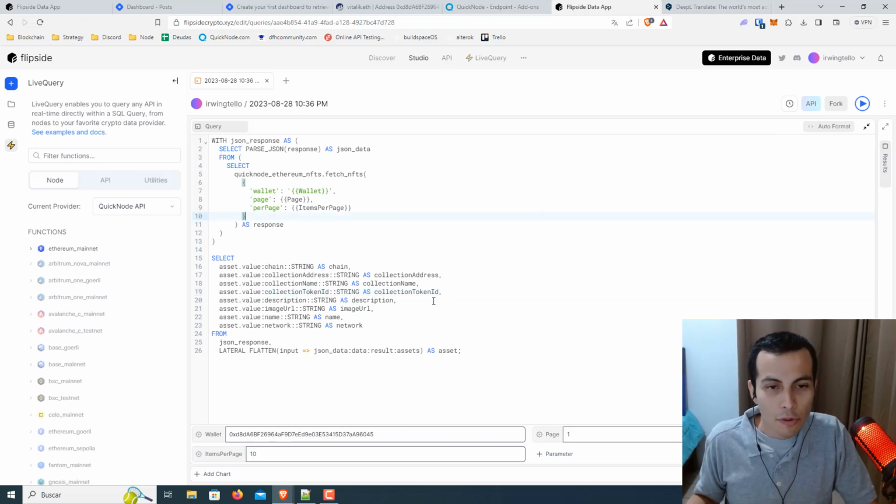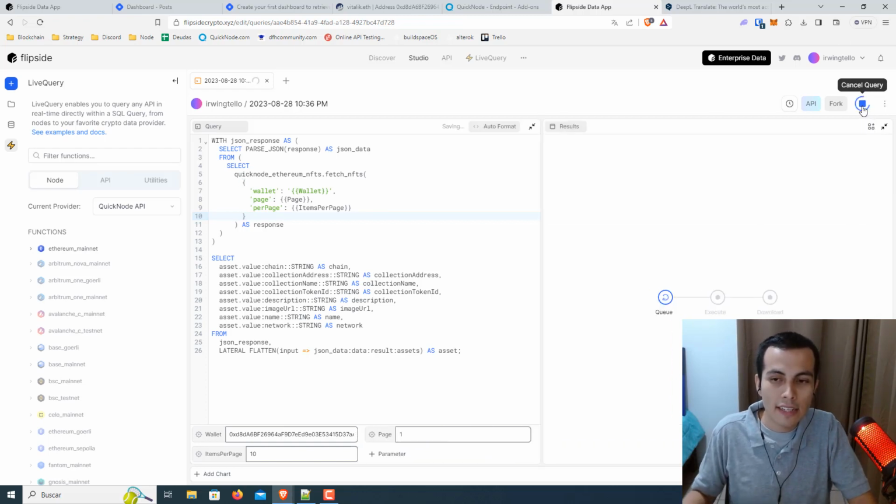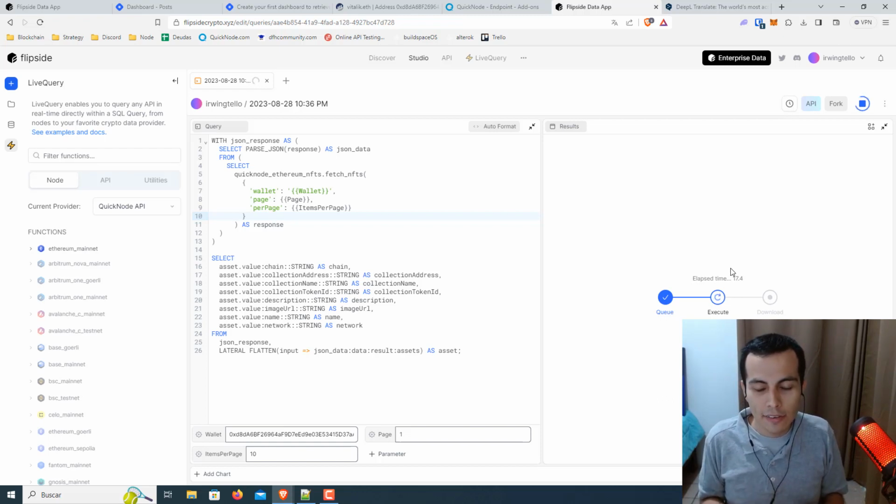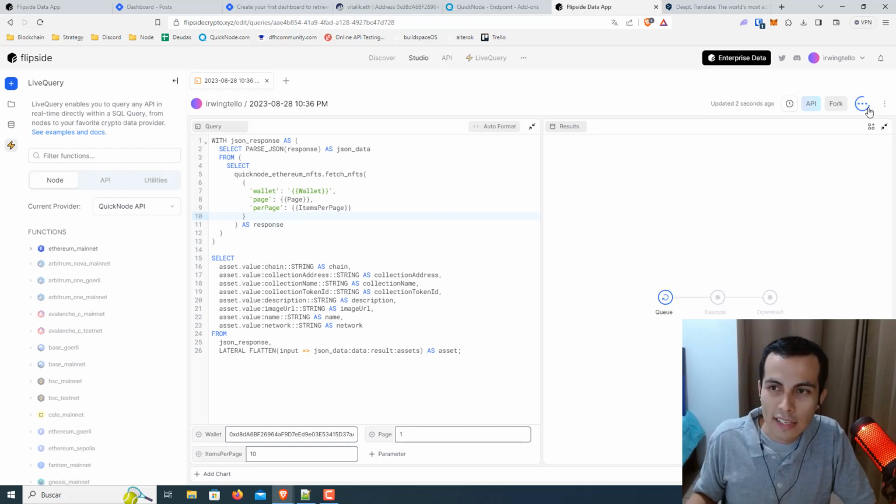After that, you will need to start the query. So go here and click the button Run Query. After that, you will see the execution. This is running. Please wait. Sometimes when it's the first time, it's delayed, because in the background it's configuring all the stuff. So I will click again on Run Query.